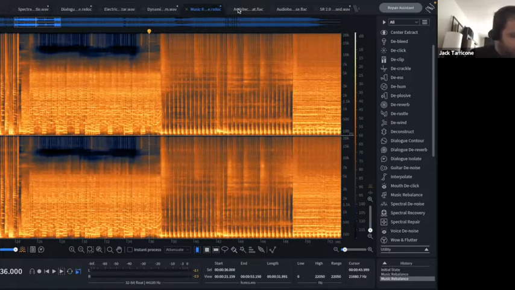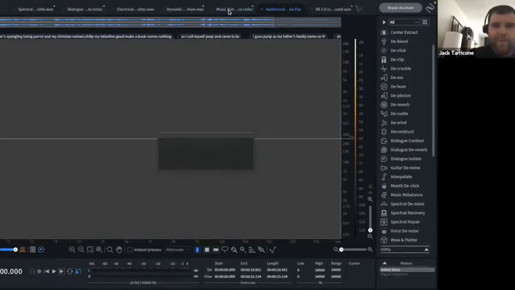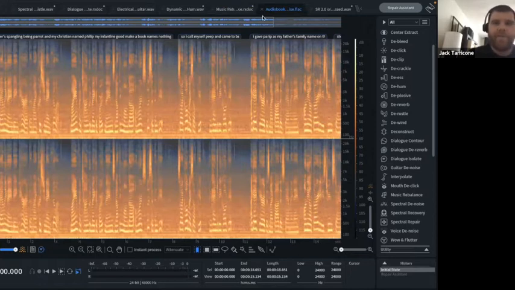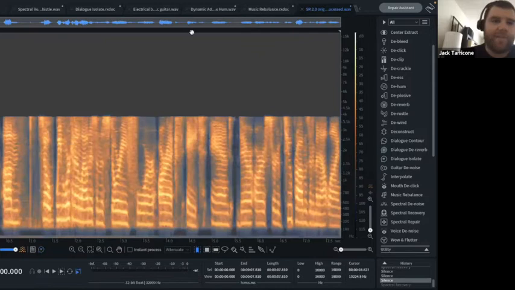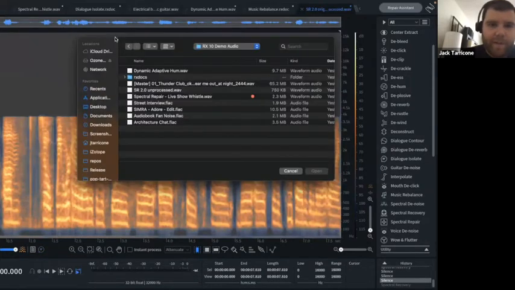Okay, so next up, I think I was going to show, oh yeah, how do you scan this? Let me re-import this. So I'm going to switch to the new features in RX now. So let me open this up here.